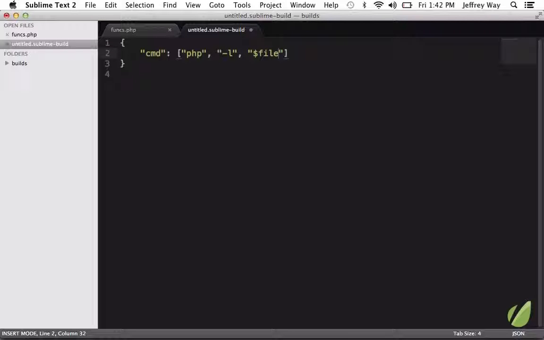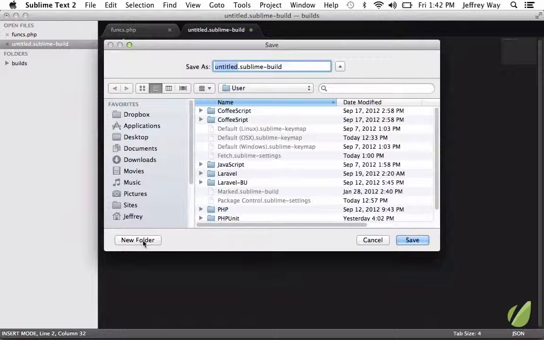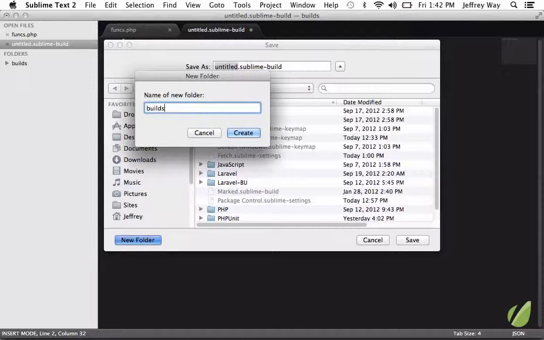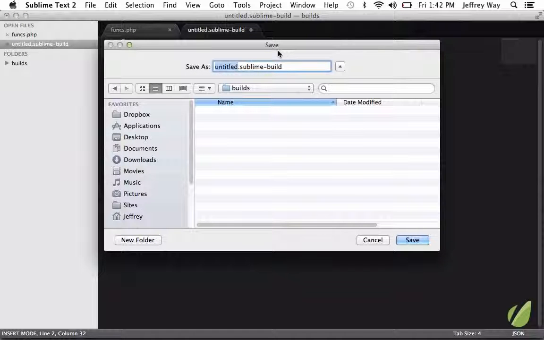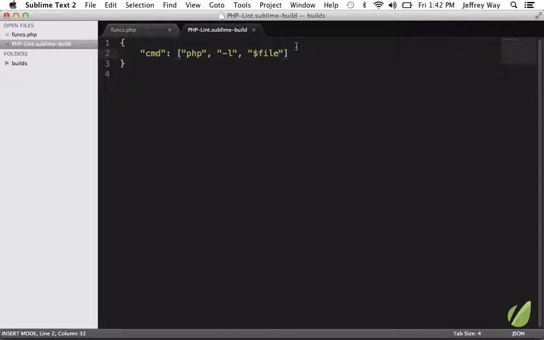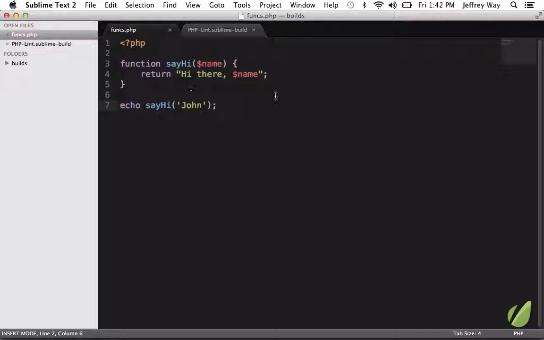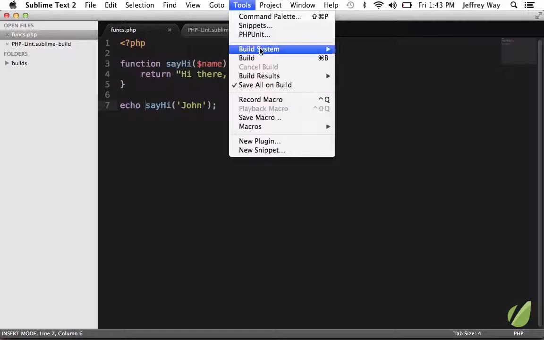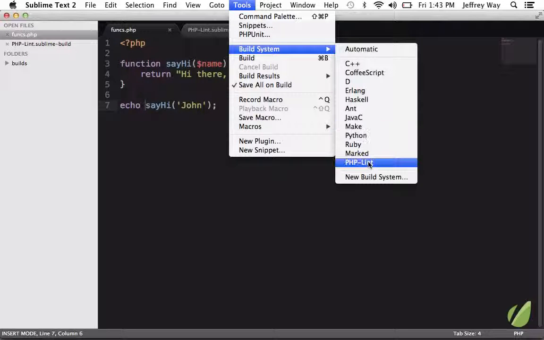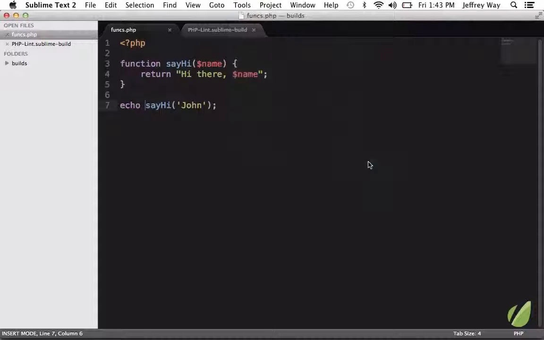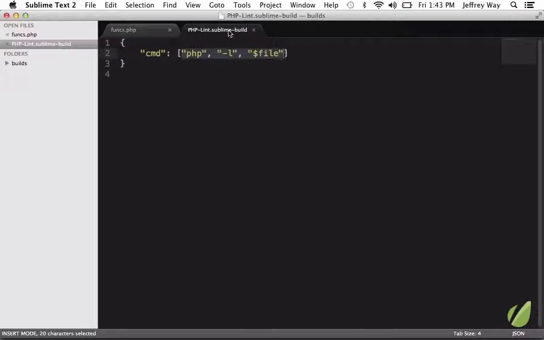So let's leave it like that right now, and I'm going to save it. Within my user directory, I'll create a new directory called builds, just to store them all here, and I'll call it php lint. Now if I switch back over to funcs.php, and I go back to Tools, Build System, you'll see we have this new option here, php lint. So now I can run this build, and when I do, it's going to execute this.